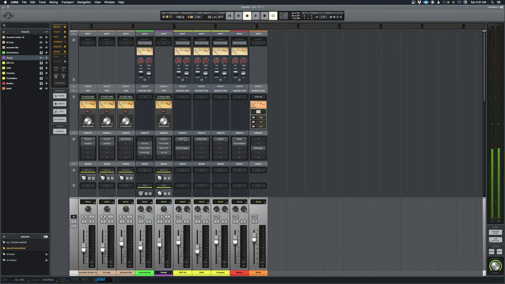I'm making little minor adjustments here as we go. I just pulled the tail down on that plate reverb because it was a little much.